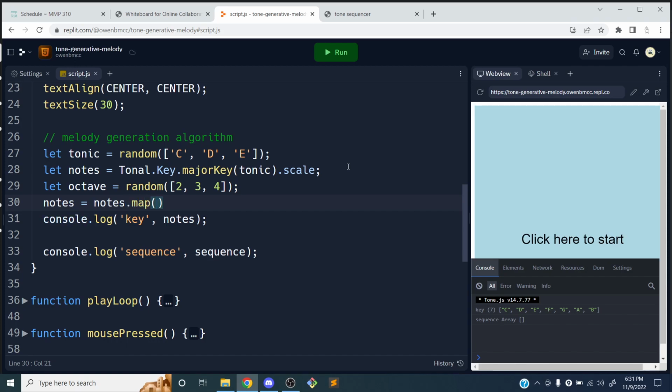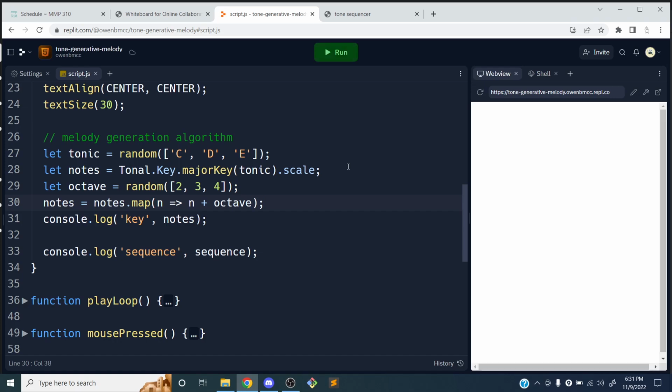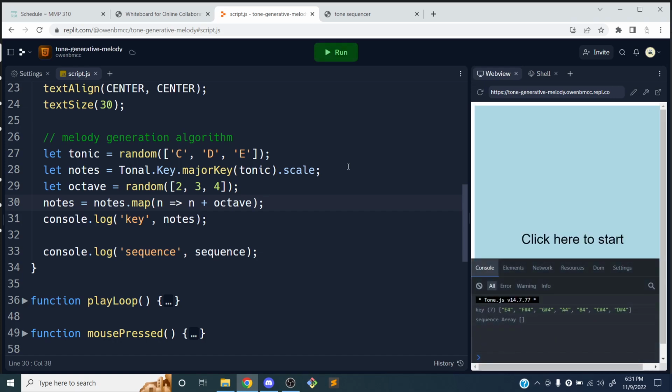And I'm going to use map just to add the number of the octave to the end of each one of these notes. So for each note n, we're going to get n plus octave. And that will give us our final set of notes, E4, F sharp 4, G sharp 4, A4, etc., or whatever our key is going to be.